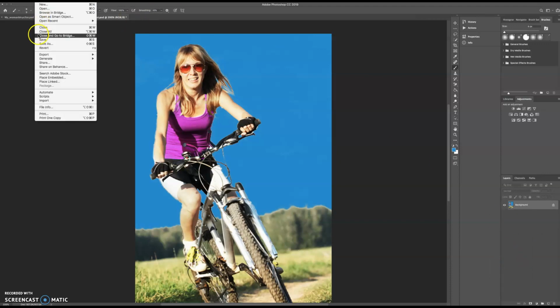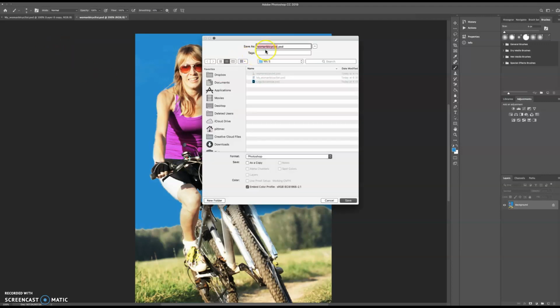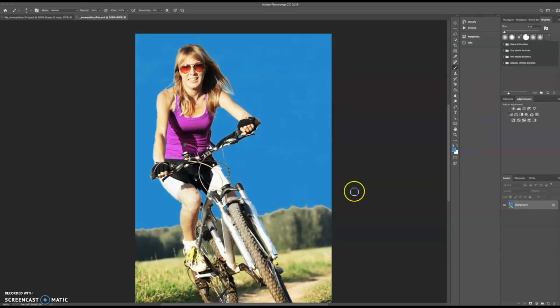I'm going to go ahead and save this. And I have a folder just for this week, so I'm going to save it there. I'm going to leave it as Woman Bicyclist for now. Maybe I'll put an underscore here because this isn't my final project, my finished project. I'm going to save.